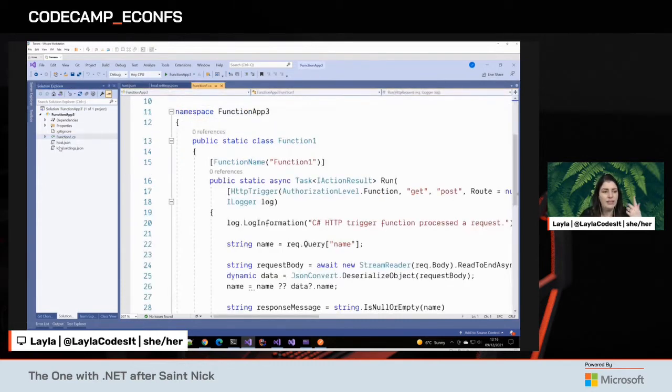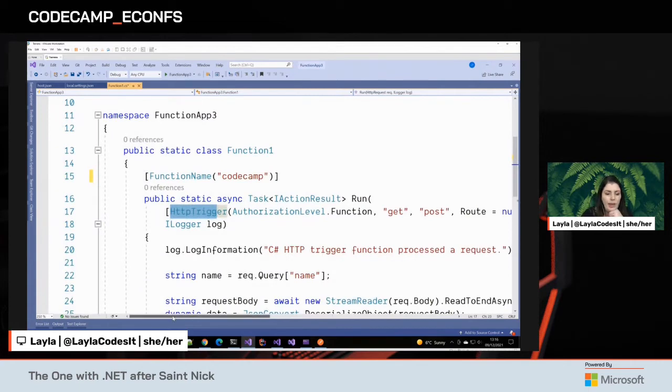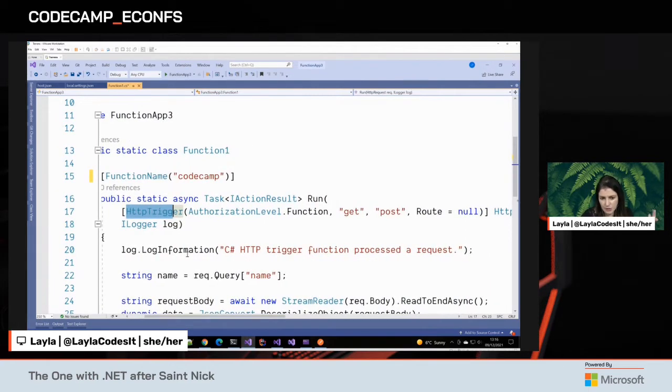And then we have our CS file, which is our function. So you have this decorator, and we can change that to Codecamp, for example. It doesn't matter what it's called. Let's have a look. And then you'll see we have HttpTrigger here, and that defines the type of trigger it is. We have the authorization level, and this is not in play when you develop locally. So you have a couple of options here: admin, anonymous, function, system, and user. As I said, it doesn't matter when we're developing locally.